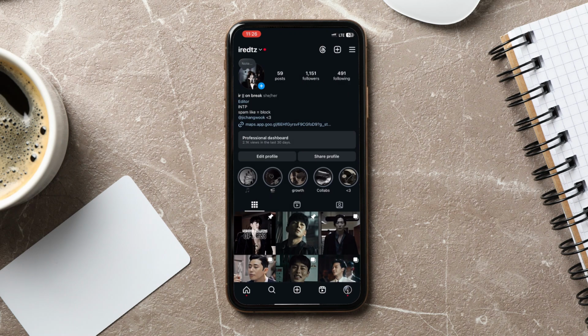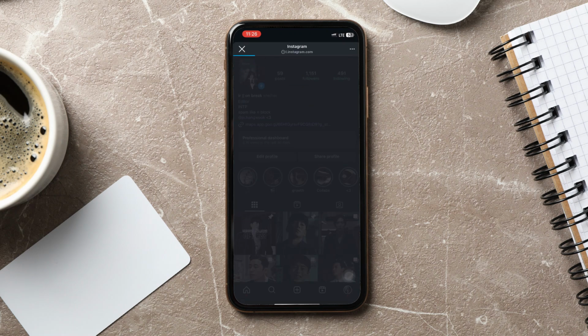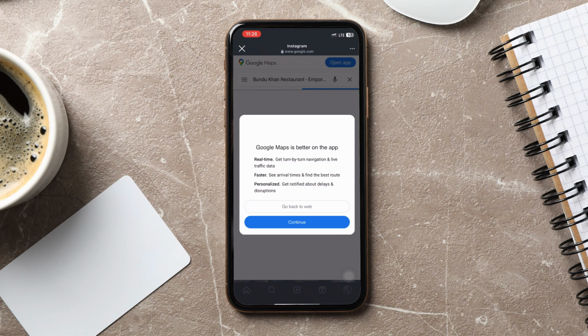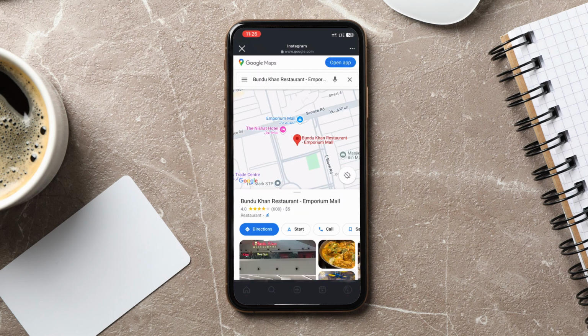Now, if you go back to your profile, you'll see a clickable link to your location. That's how you can easily add your business location to Instagram.